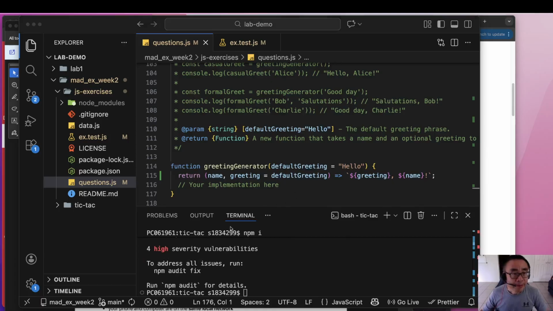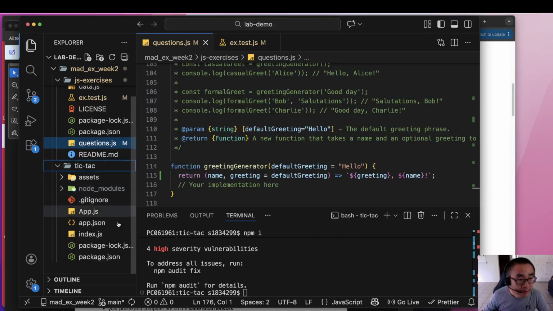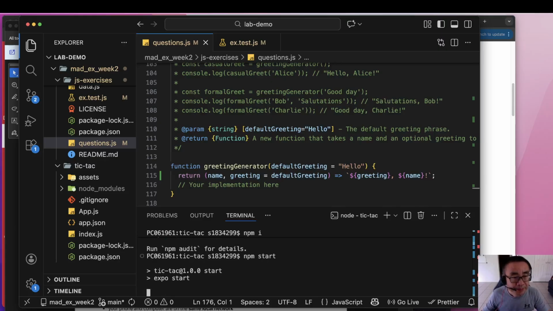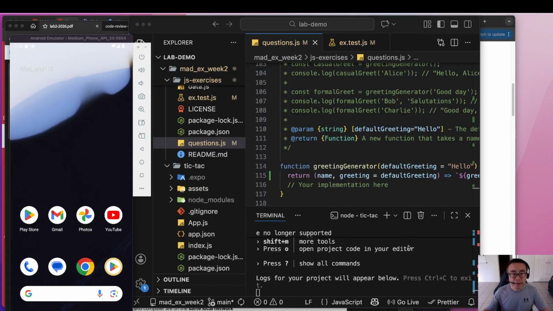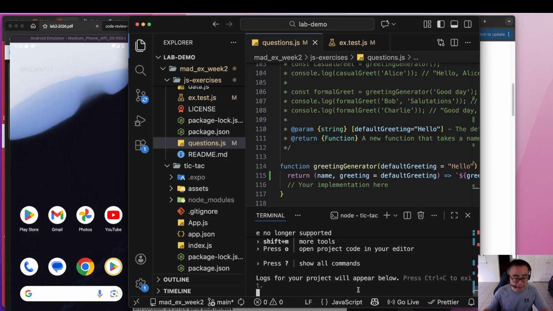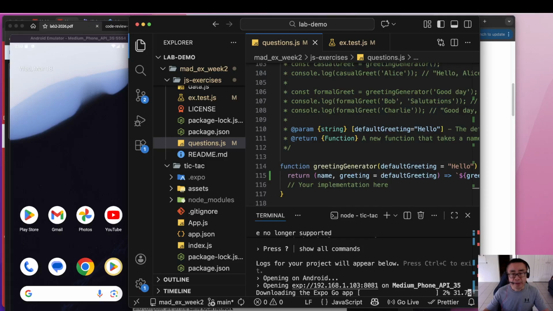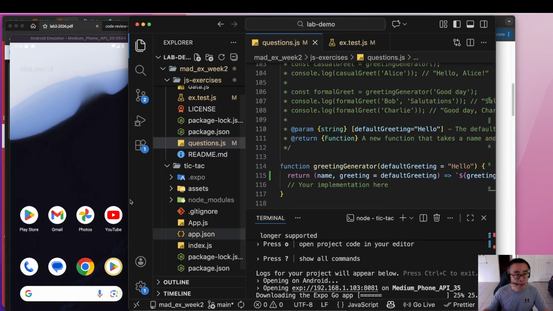All right, after we finish the install, we have this tic-tac, this create, and we run this app. So npm start. Okay, npm start. Now we use the Android sim emulator to test. It takes a while to download and install the Expo Go app.